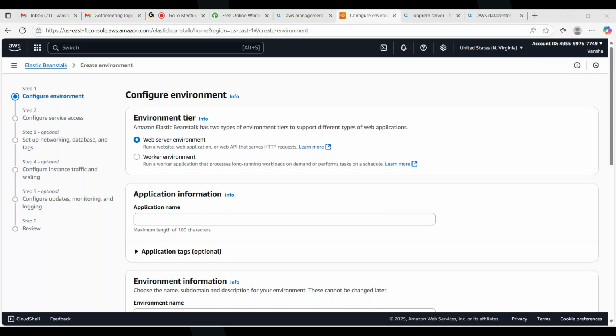Suppose, as I said, I have three AZs, availability zones, in one region. What will happen? I am working in region US East 1, that is North Virginia.